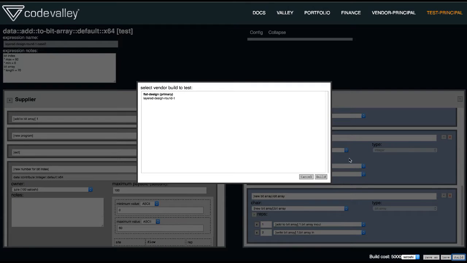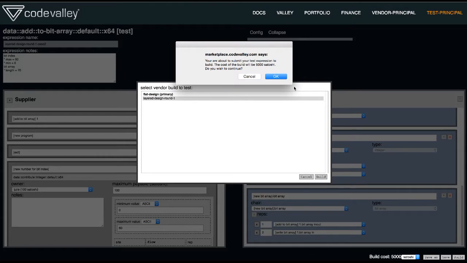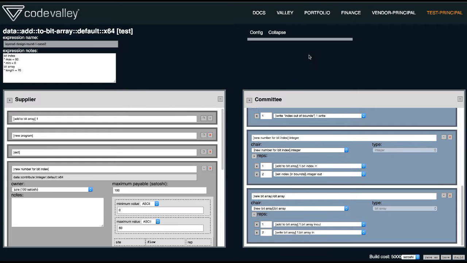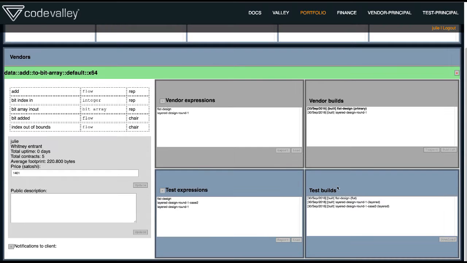And build, making sure I select our layered design vendor. Building. Construction complete. So there it is. Let's download it and run it up. And we'll download the case 1 and run that up, and verify that our new layers of automation all work properly.